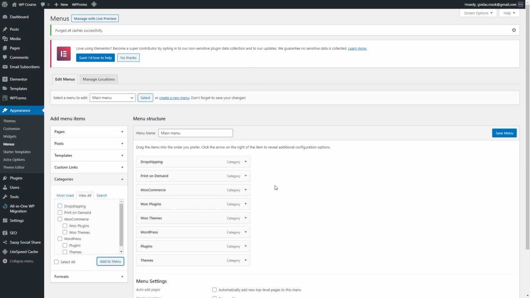So as you can see, now these categories were listed on the same level. So that means my WooCommerce category lost its child categories Woo plugins and Woo themes, and the same happened with WordPress. It lost plugins and themes. So to add them back to parent categories, all we have to do is just to select these child categories and just move them slightly to the right and drop them.